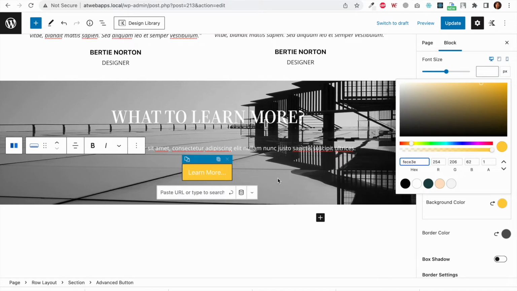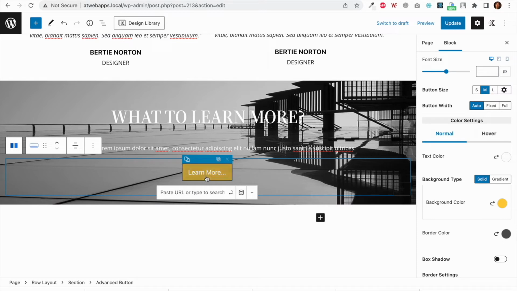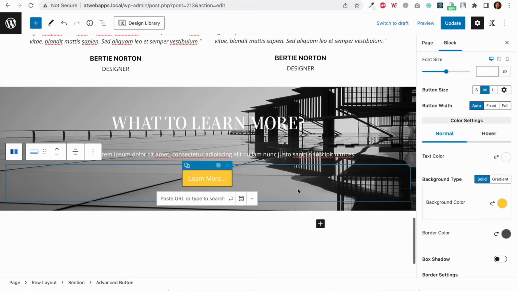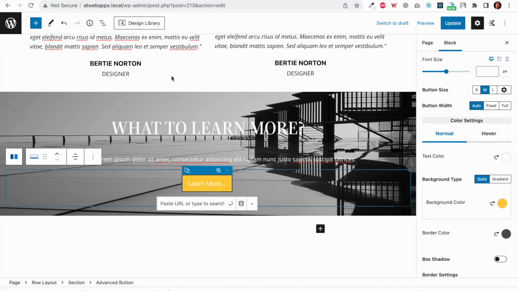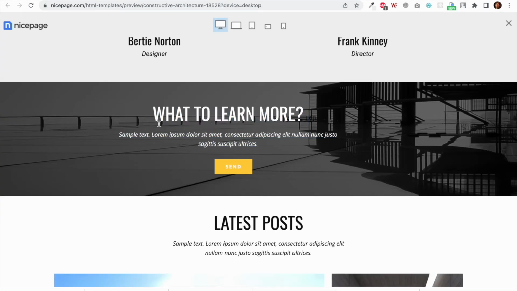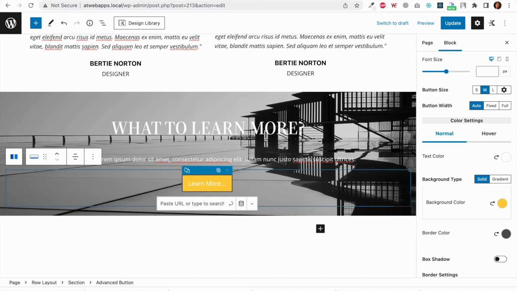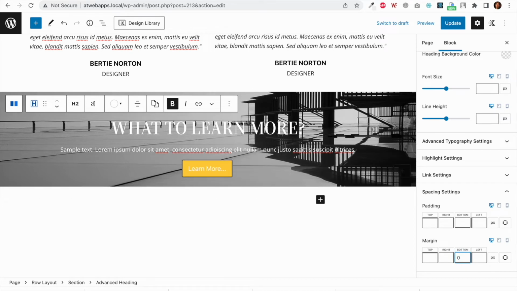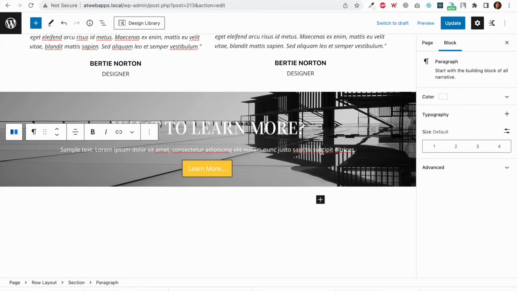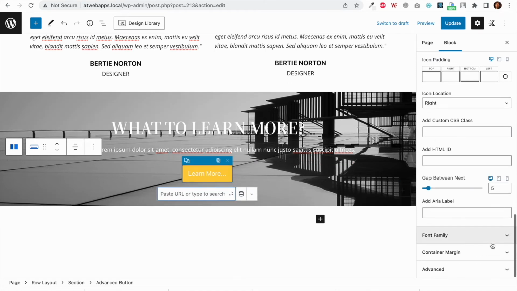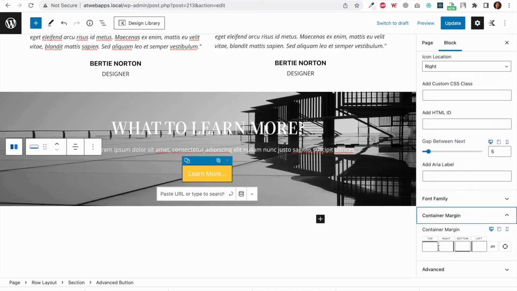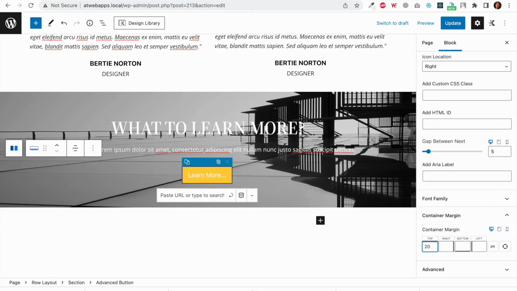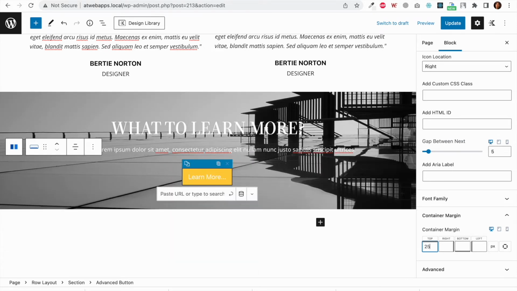Okay, you can also change the button hover color, but I will leave it as it is for now. Okay, this is looking good. What I'm going to do is remove the bottom margin from the heading to make it closer to the paragraph, and I will add some extra margin at the top of the button to increase the spacing between the button and the paragraph. I guess 25 would be fine.